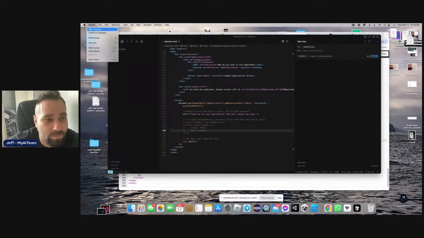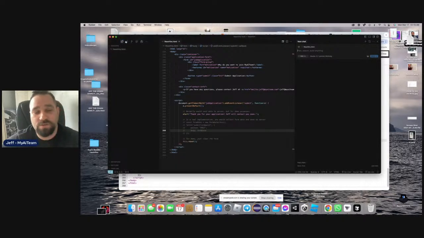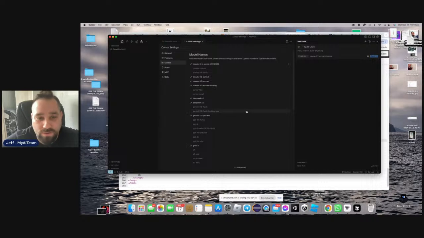Inside Cursor, you're able to set up your settings. So you go to Cursor Preferences, and you could go to Cursor Settings. Inside here, you have models. You're able to choose what models you want to use. There are little check boxes by them, so make sure you choose them.